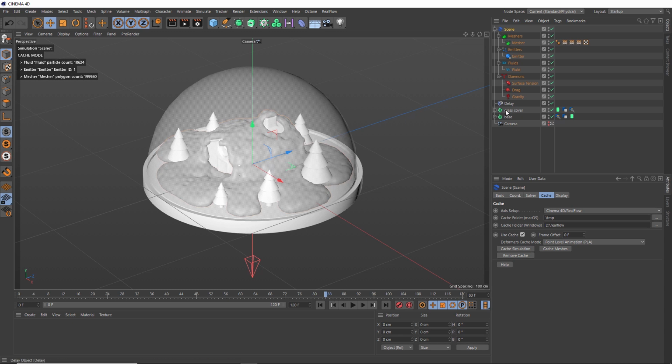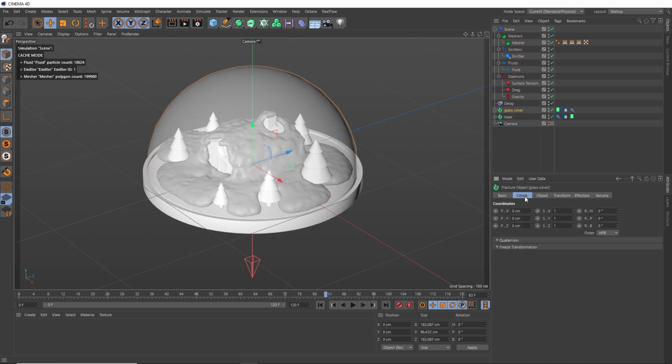Then we'll grab our glass dome and head over to the coordinates tab and set a keyframe on the Z axis. And the same for the base. We'll set another keyframe in Z. We'll also need to animate the snow mesh. So we'll grab the mesher and do the same thing on that.